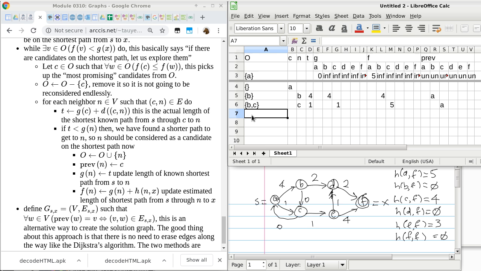What do you think? What is the f value of B? F value of B is 4. F value of C is 5. What is the current G value of the destination? Infinity, right? Well, we not only have at least one vertex, we actually have both vertices having f values less than the g value of the destination. In other words, we got some vertices that may actually find us a shorter path. Is that okay? So we get into the loop.